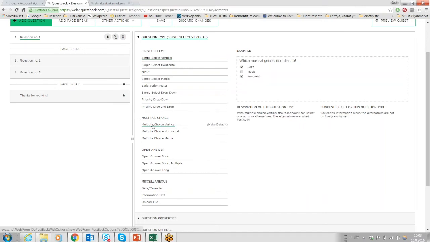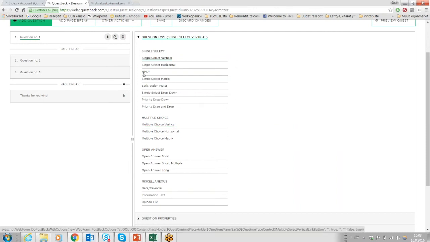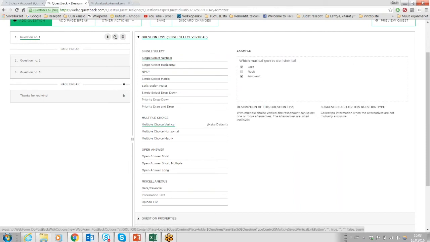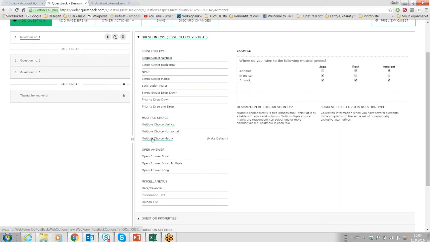You also have a multiple choice question type, so it's the same as single select, but the respondent can choose several response options. So again, either vertical, horizontal, or matrix.